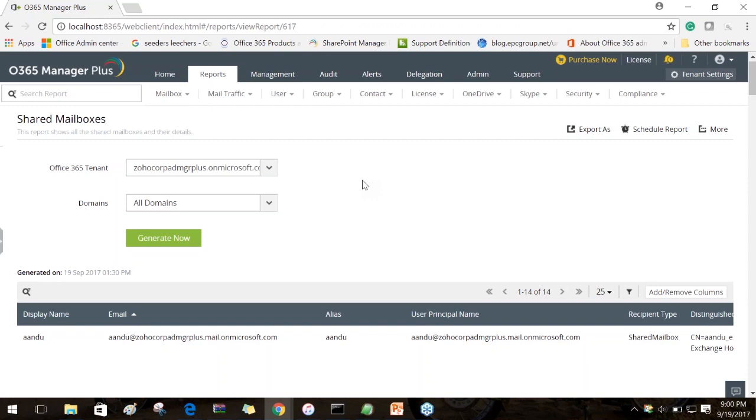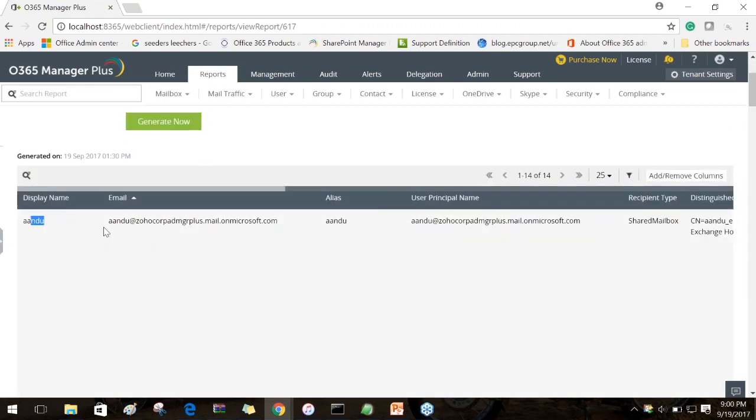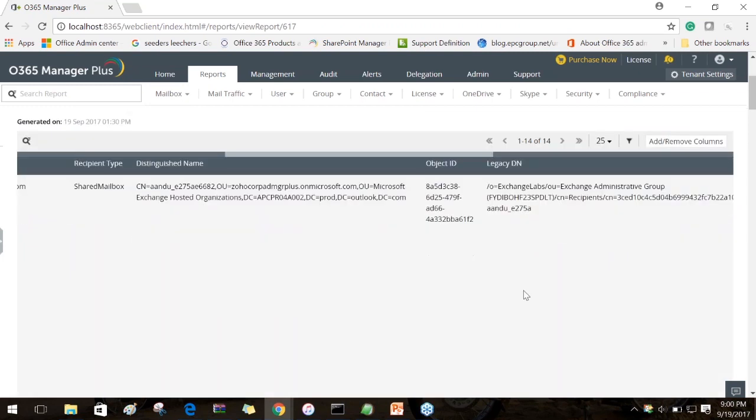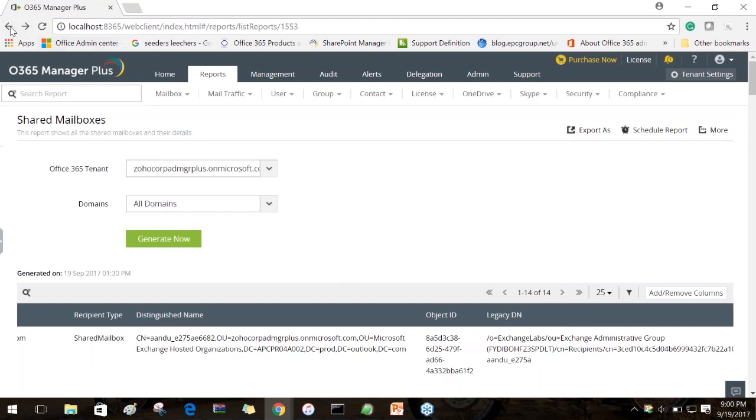Okay, there we go. So this is the display name and this is the email address. This is the shared mailbox in your organization. You'll be able to find all this information in just one single report.